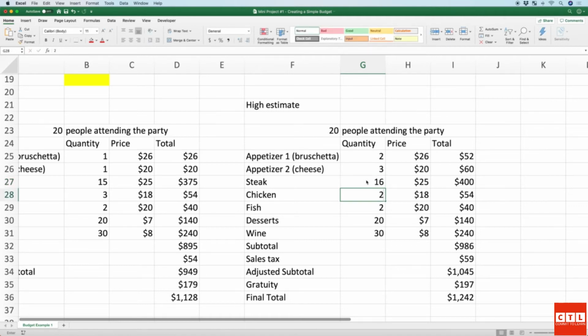And one less person is going to buy chicken. And maybe, actually, yeah, let's do 18. Let's do one person gets chicken and 3 people do fish. It's a little bit more expensive to buy fish. And this adds up to 20.